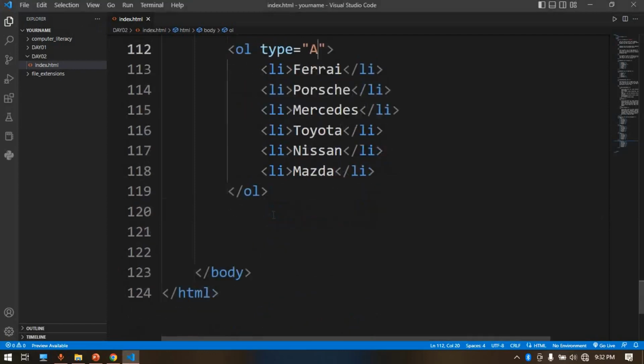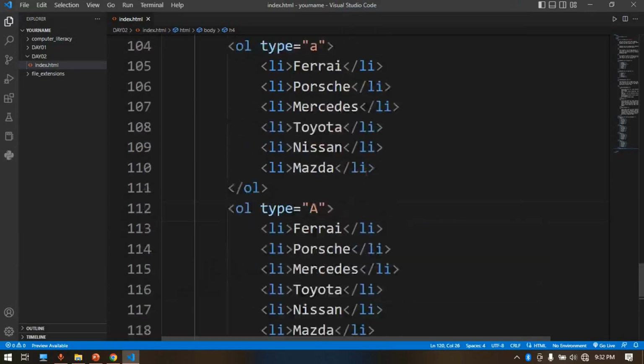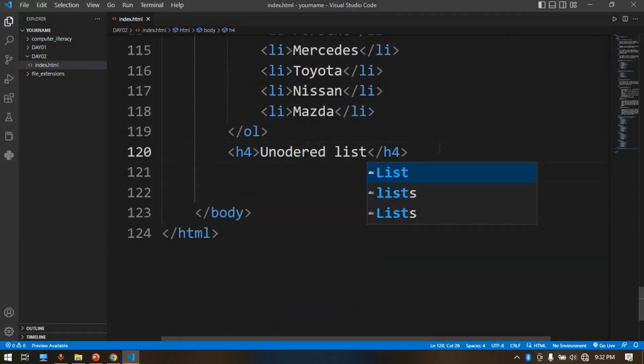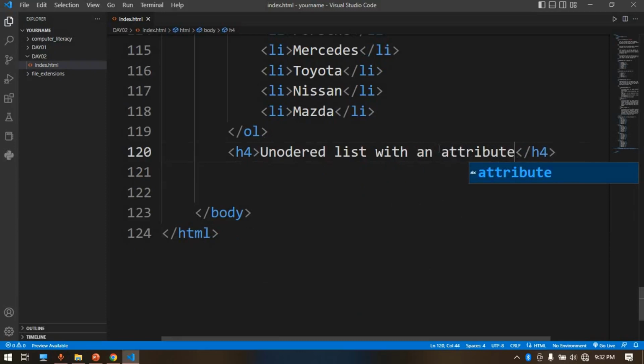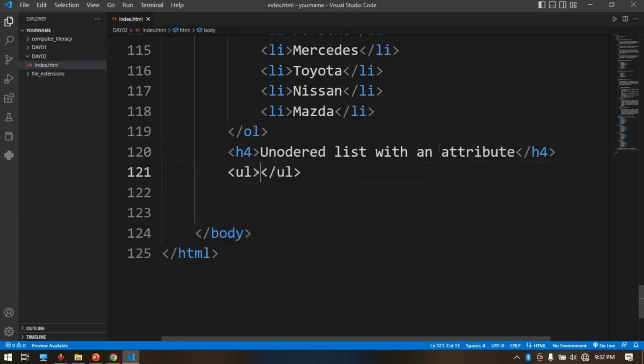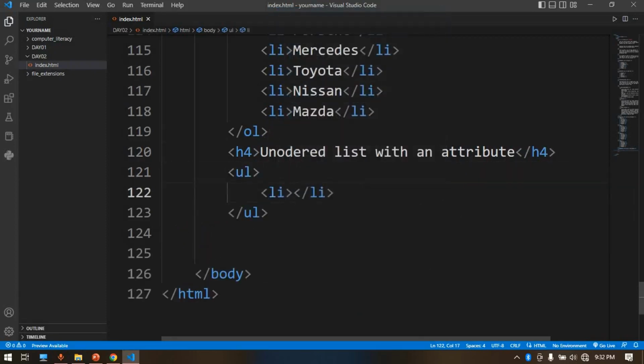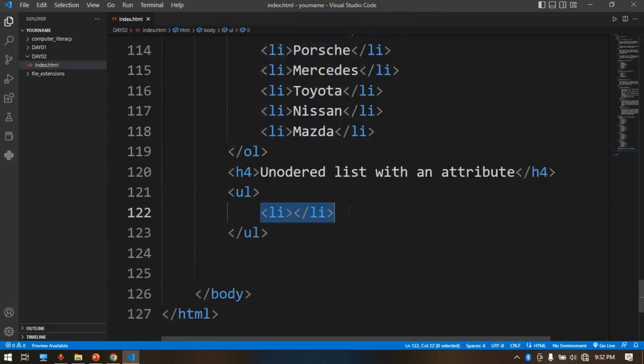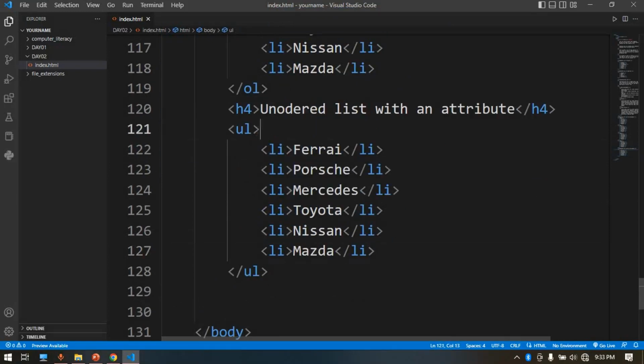So let's see what we can do about an unordered list. Let's try an H4 here: unordered lists. Make a UL with list items. We can copy and paste the list items here, no need to create them. We just need to demonstrate the attribute here.